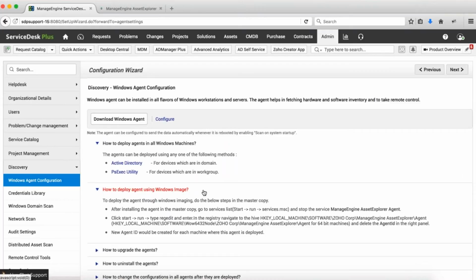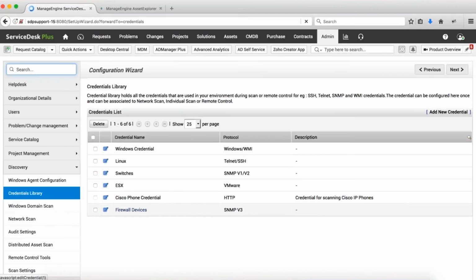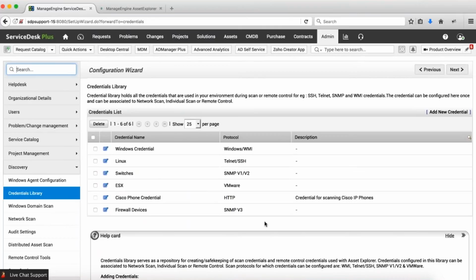Also, if you are practicing the imaging process, like when a new computer is reaching the organization, and you are going to apply the image that you've already taken from a particular master computer, in that scenario, you can install the agent on the master computer and follow the simple process, and then take an image and deploy that new image on the new computers that are reaching the organization. So in that case, automatically, when new computers enter the network, they will have the agent installed, and the scanned information or the inventory information of those machines will reach Service Desk Plus.